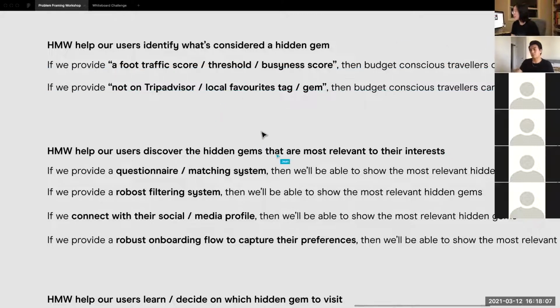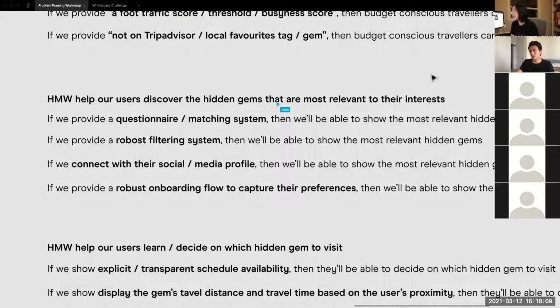And then the next how might we is how might we help our users discover the hidden gems that are most relevant to their interests. So this is a lot more related to the personalization aspect. And here we said if we provide a questionnaire, some kind of matching system, then can we actually show them what's most relevant to them? And another one we have here is if a robust filtering system is provided, then can we show them the most relevant hidden gem?